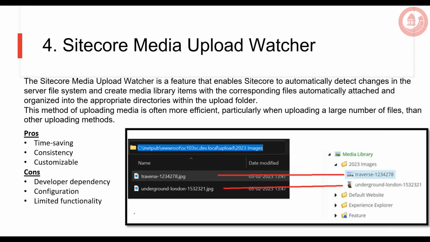Maybe you can create multiple zip files. That is another way. But the most straightforward way is that you can go to your root directory in Sitecore. There you will get the upload folder, and within this upload folder, maybe you can create your own folder, and inside it you can copy and paste all your images.